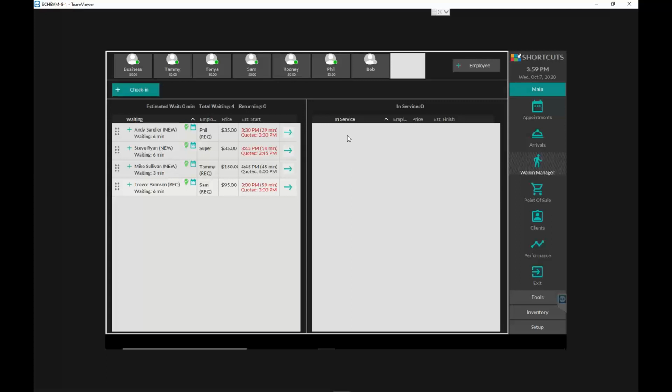There's also a shopping cart. Once a customer is in service, you'll notice there's a shopping cart button on the right side. So if you press that, it will actually allow you to check them out. So instead of having a right click or checkout or anything like that, you can just press the little shopping cart.